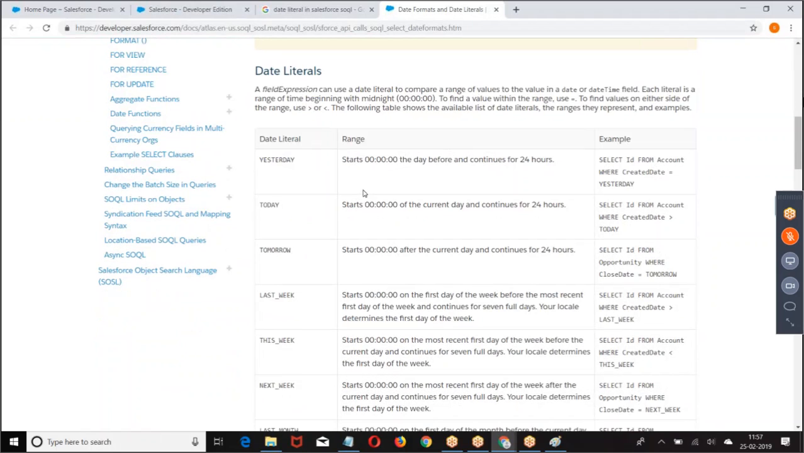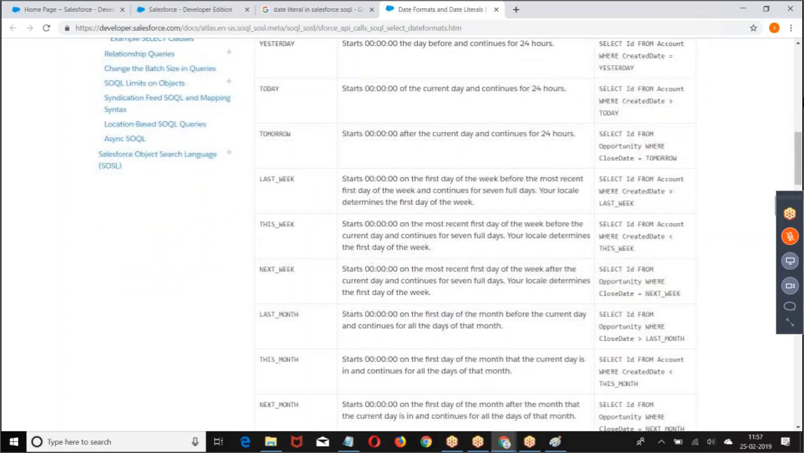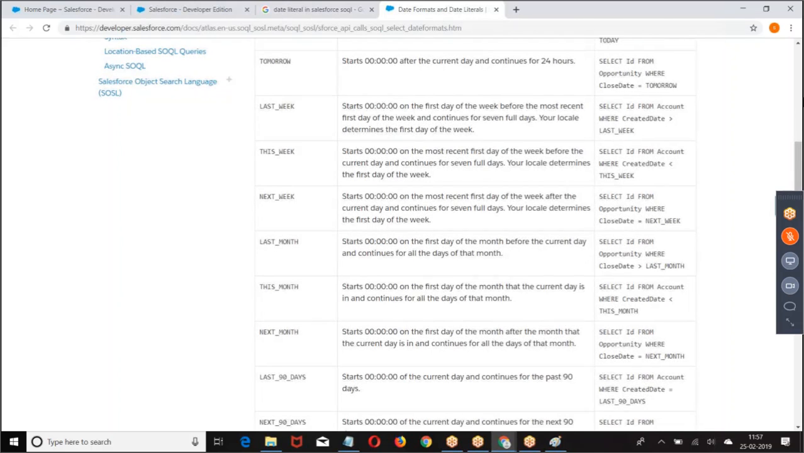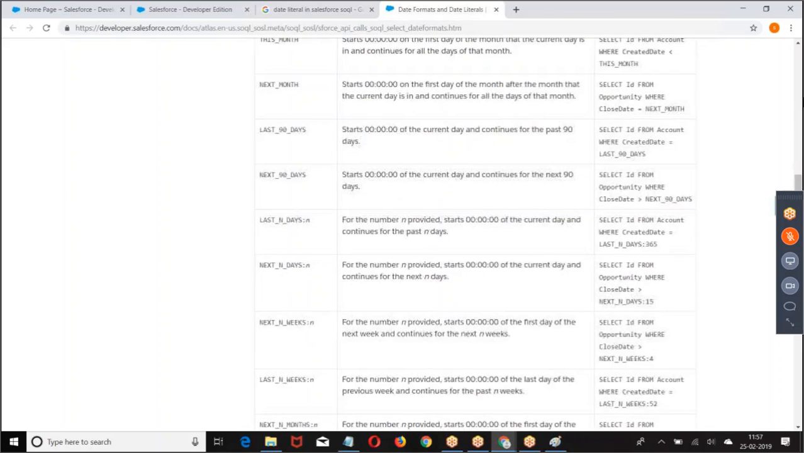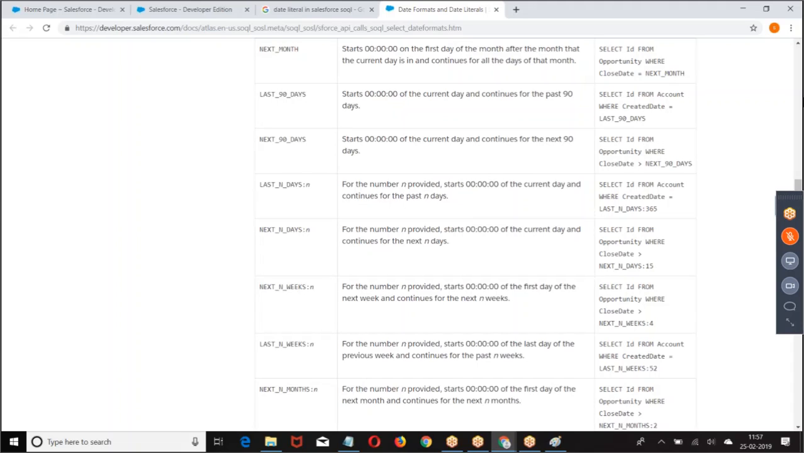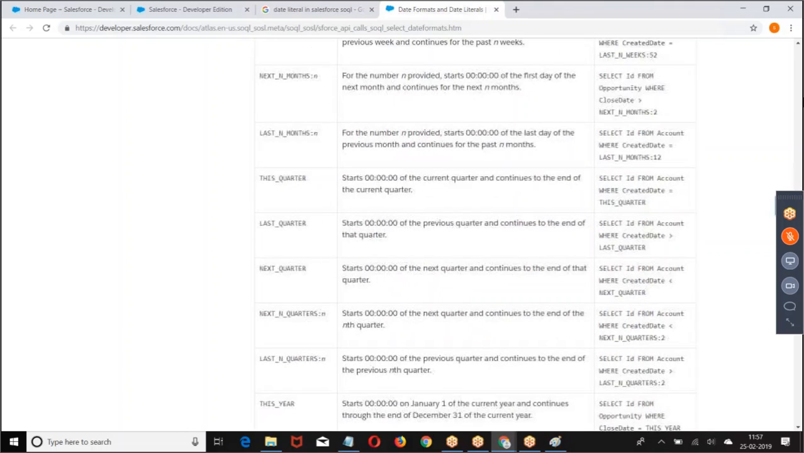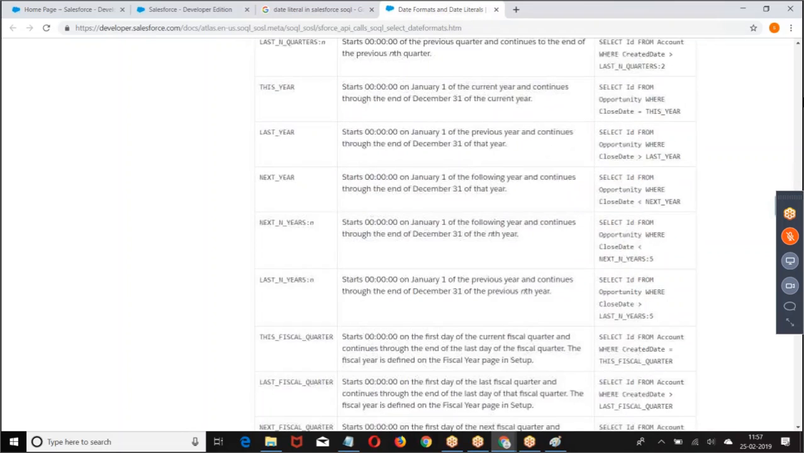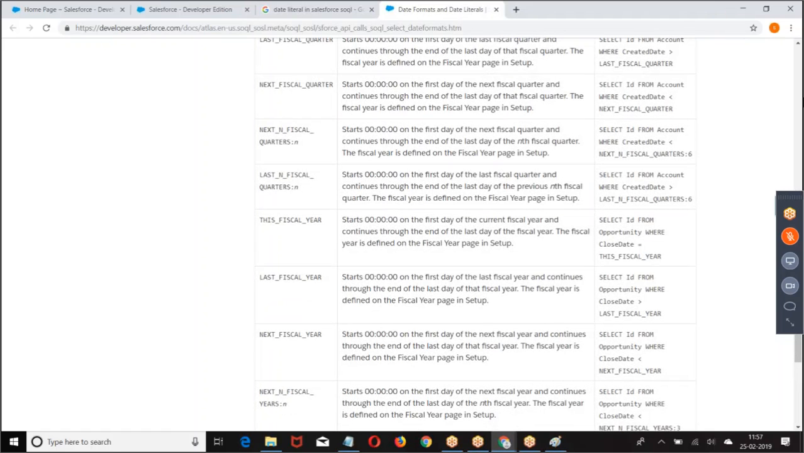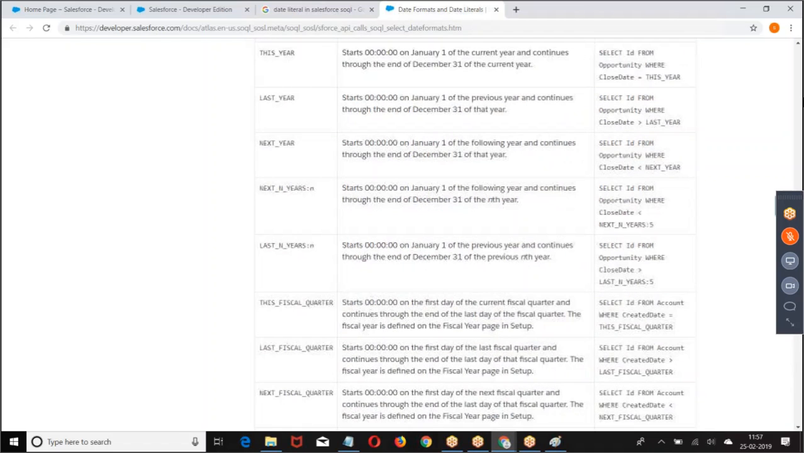These are the keywords: yesterday, today, tomorrow, last week, this week, next week, last month, this month, next month, last 90 days, next 90 days, last n days, next n days, next n weeks, last n weeks, n months, this quarter, next quarter, this financial year, next financial year, last financial year. These are the keywords they have given.